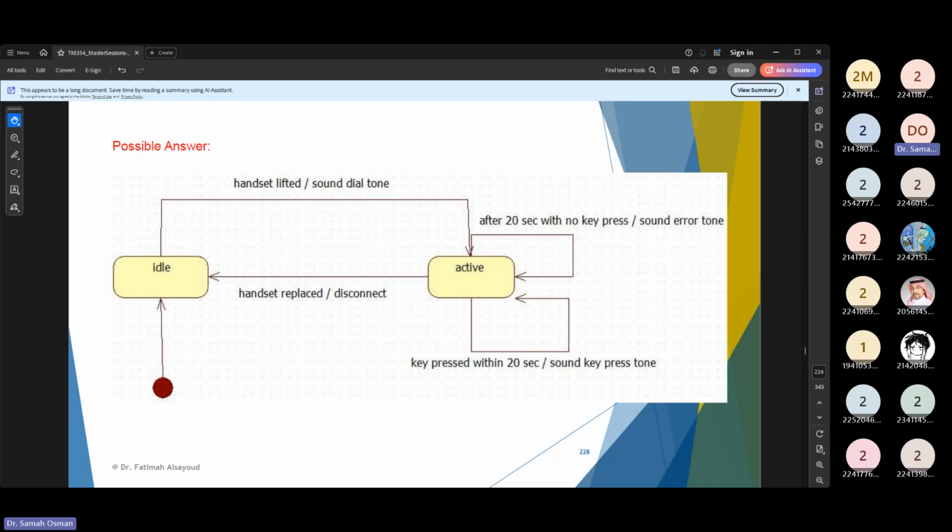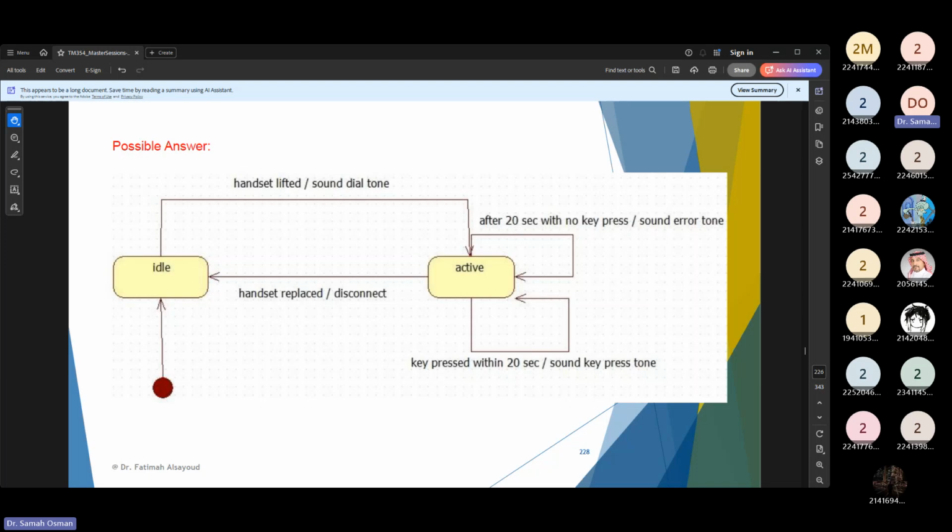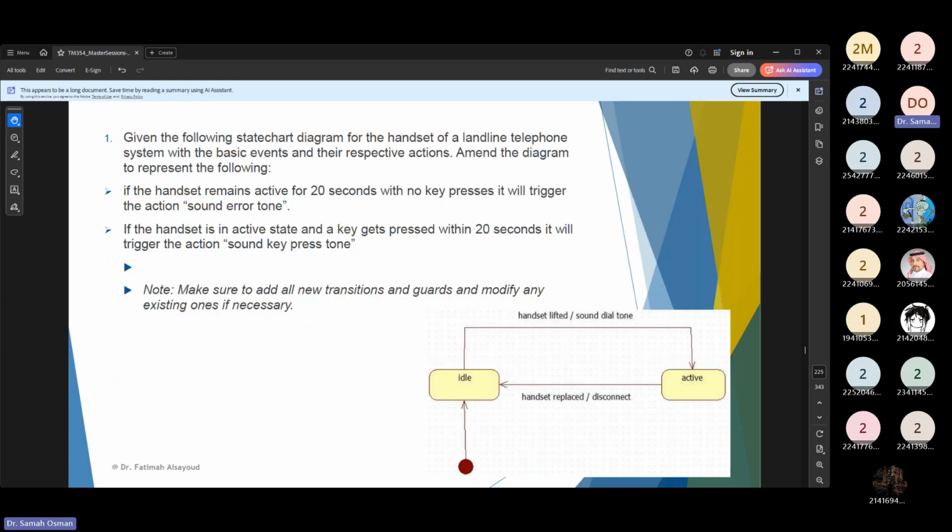Here, this is a possible answer for the amendments. When we want to change the activations after 20 seconds with no key press, sound error tone will be triggered. So this is our guard written here. If the key is pressed within the 20 seconds, the sound key press tone will be here. So here we are adding our movements or our actions depending on these scenarios. Okay.